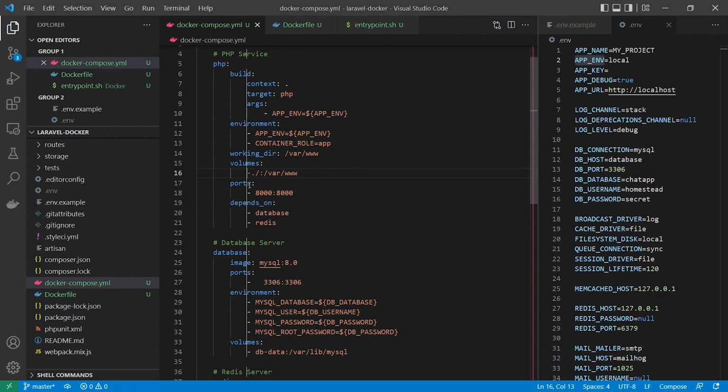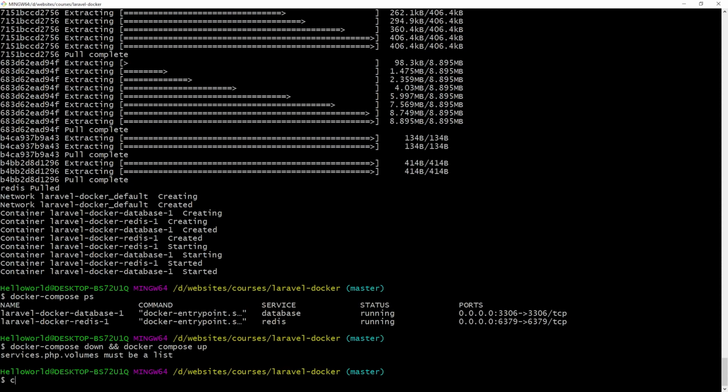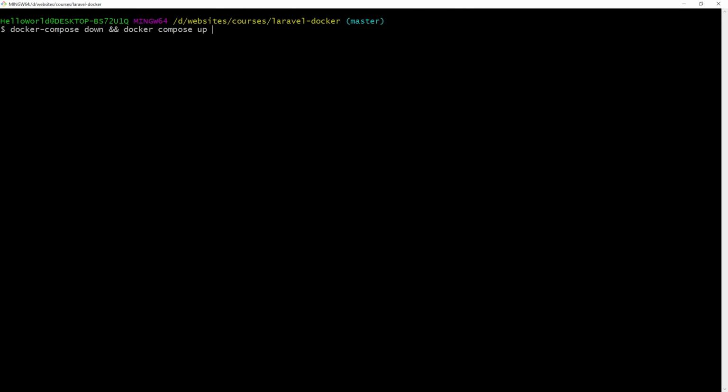So volumes, we missed a space here. Spaces and indentation is very important for your Docker files. Let's go ahead and try to run that again. Docker compose down and docker compose up, and I'm gonna also run it in detached mode.